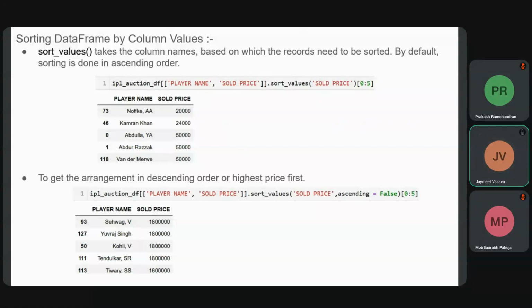So, sorting a data frame by column values. We have sort_values, which takes the column names based on which the records need to be sorted. By default, the sorting is done in ascending order. Here we are taking two columns: IPL auction DF contains player name and sold price. We use sort_values to sort according to the sold price, and by default it's in ascending order.